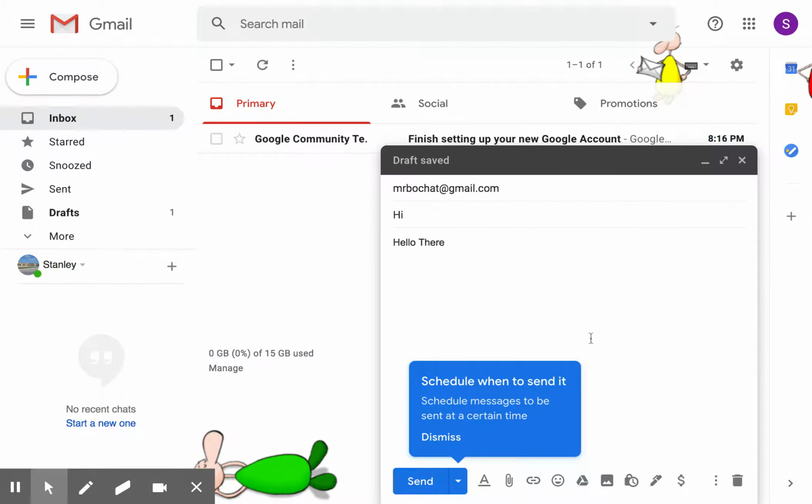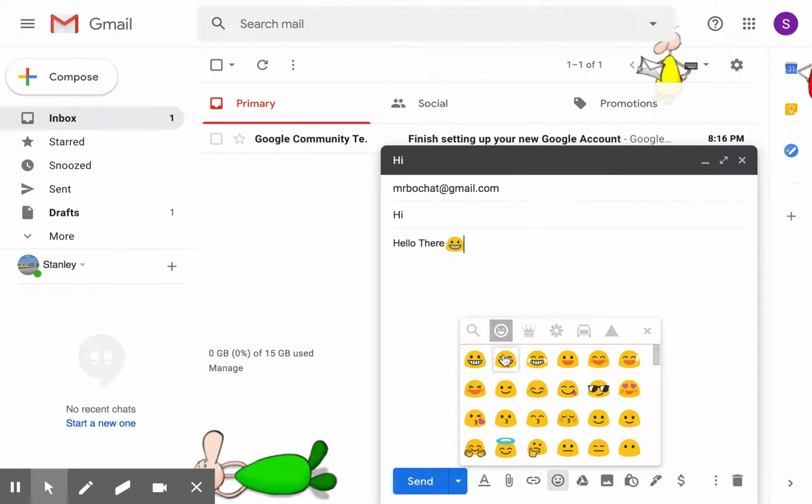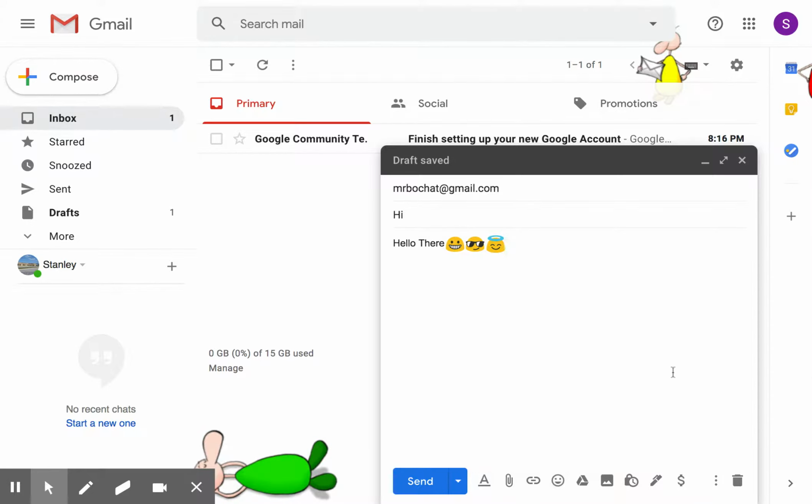The difference is you'll start seeing these blue boxes pop up. It'll give you options because this is a new account of how you want to do things. I don't want to schedule when to send it. I want to send it right now. I click the send button. If I want to add things, you have different formatting options, attachments, different links that you can put in here, emojis, of course. Let's put some emojis in there. Who doesn't love some emojis? Cool guy with the sunglasses, and of course, angel, because I am an angel after all.